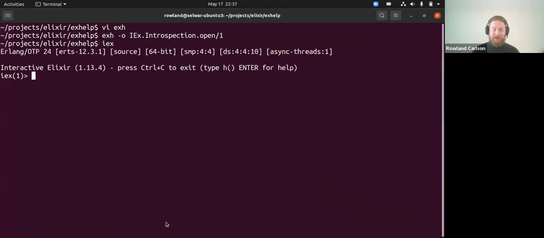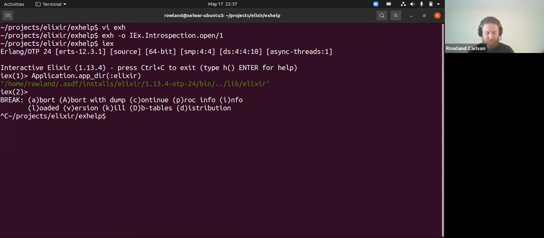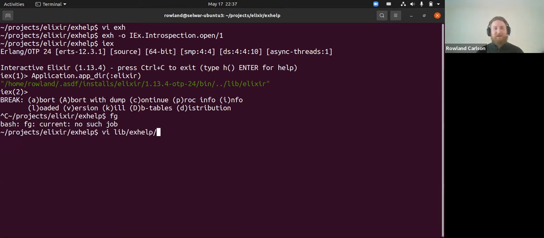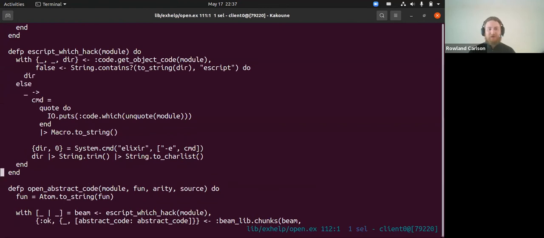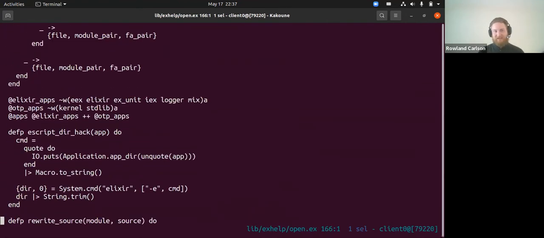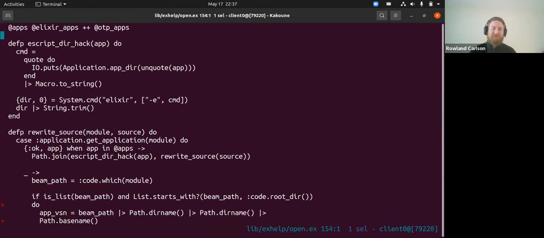Ordinarily, if we run this in IEx, application.app_dir on, say, Elixir, it will give me exactly where the Elixir application source files are on my computer. But the escript breaks that. So what I had to do is vendor my copy of open so as to change a private function, because unfortunately rewrite source is a private function. So I replaced that application.app_dir with this escript dir hack, and it is very much a hack.